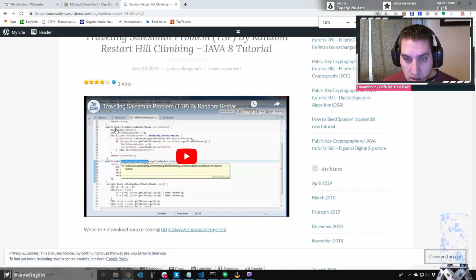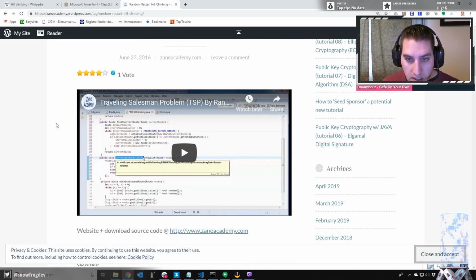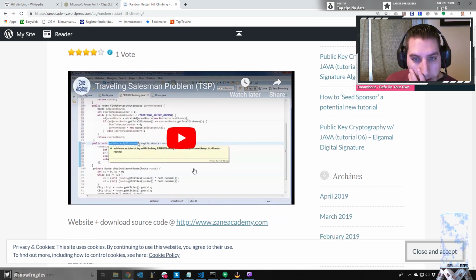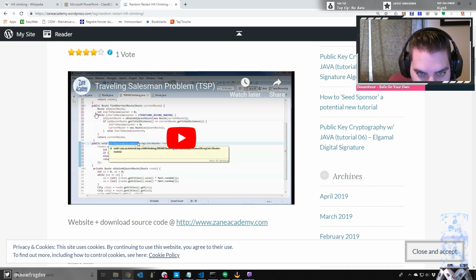Let's do this. The screen capture is actually a pretty good example of what we're looking for, I think. Find shortest route. They're using that with the traveling salesman problem. But we can adapt this to what we're trying to do, I think. There we go. Okay, this is what we're looking for.